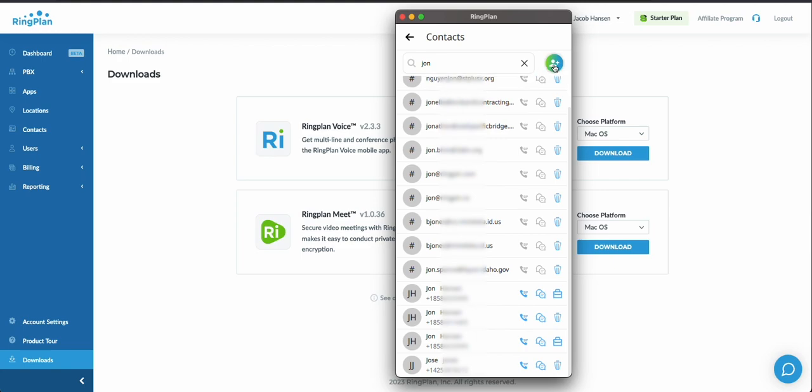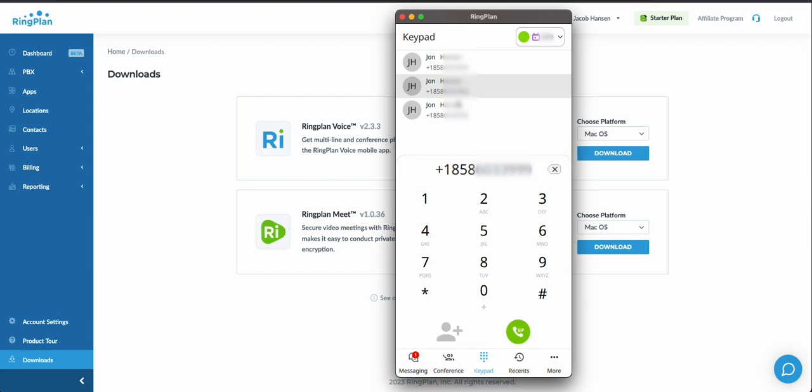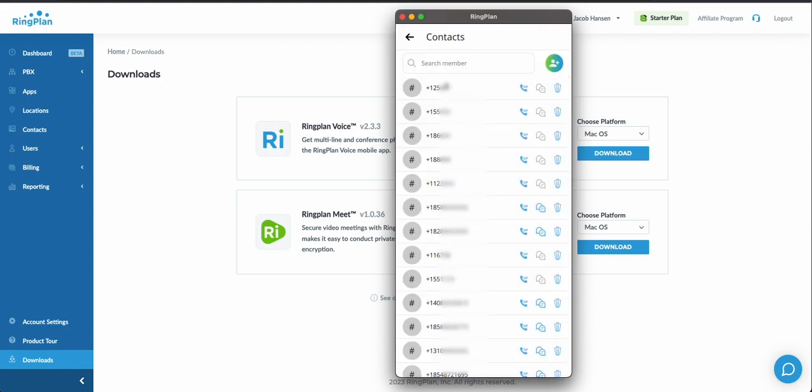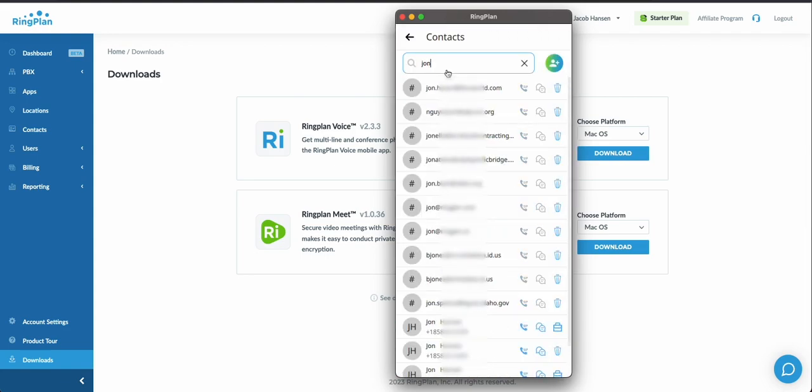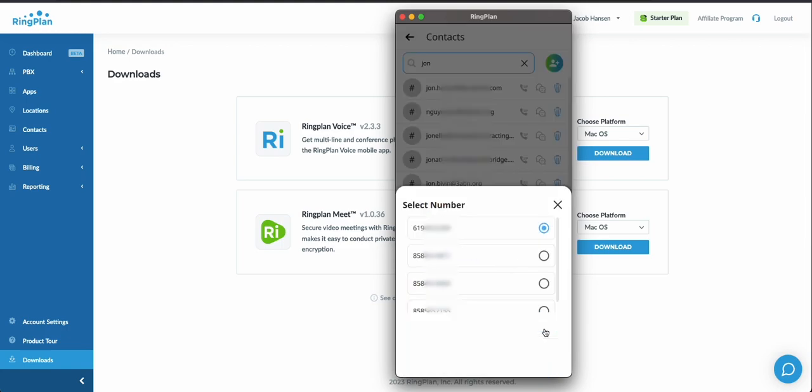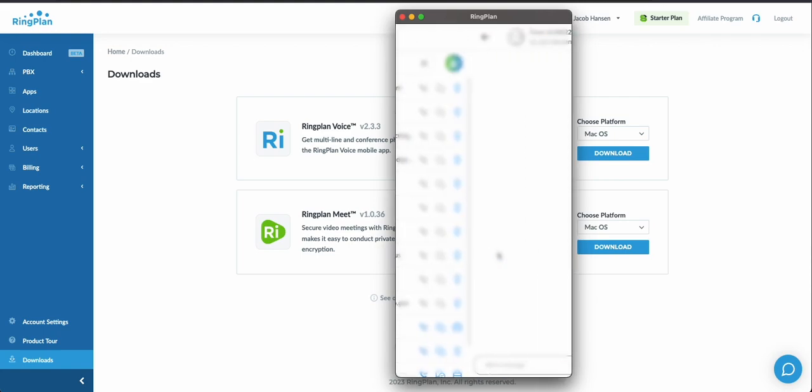And I can do things, when I do find a contact that I want to contact, I can call them, and that will pop their number into the dial pad for me, and then I could hit dial if I wanted to. I could message them, and that will again allow me to pick which number I want to call message from if I'm going to do that.